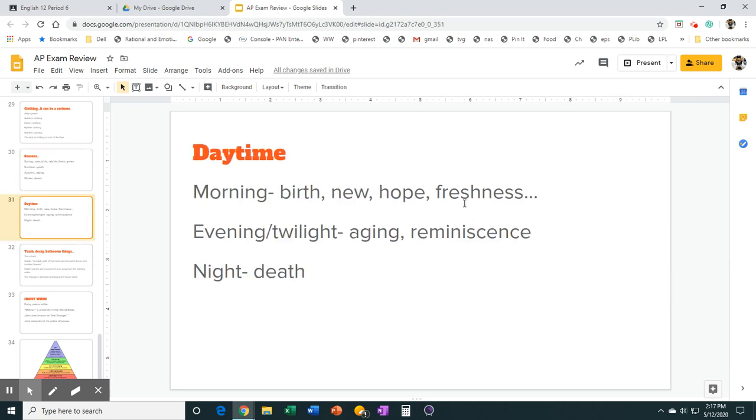Same thing with the cycle of a day. Morning is birth, new, hope, freshness. Evening is twilight. Evening and twilight are aging and reminiscence. So somebody my age, for example, looking back on their life, is usually described in the twilight. And then night is closing your eyes, the eternal sleep, the long nap, whatever.